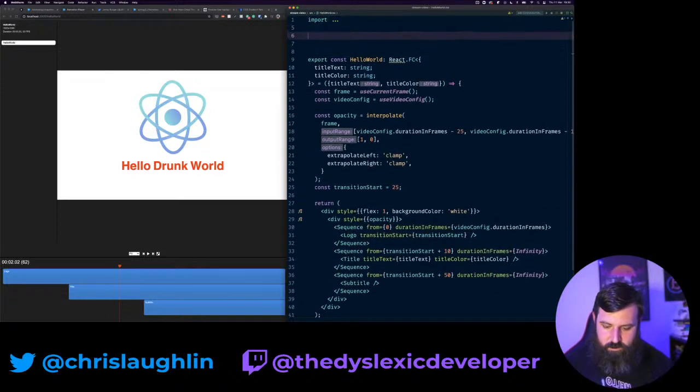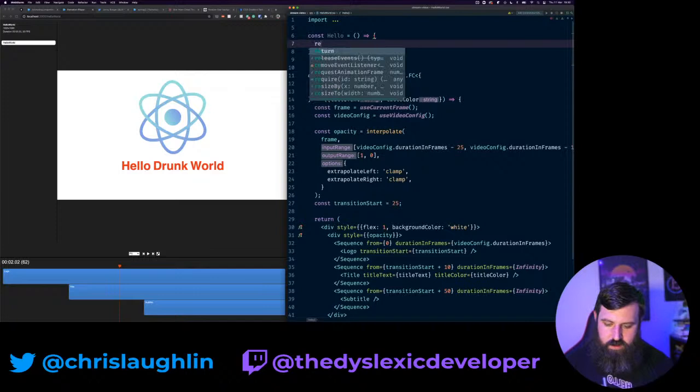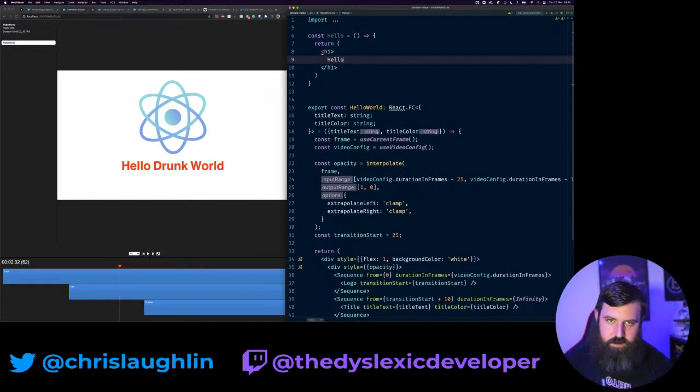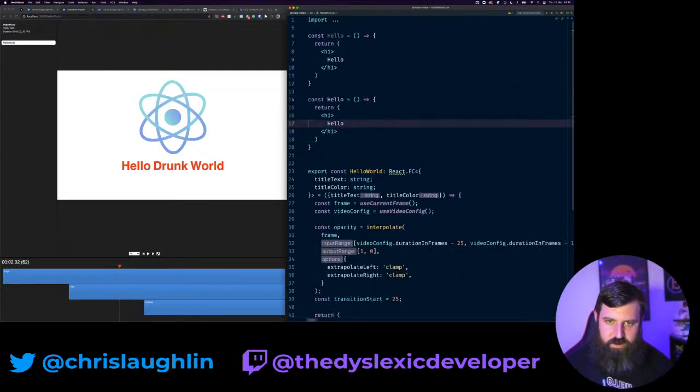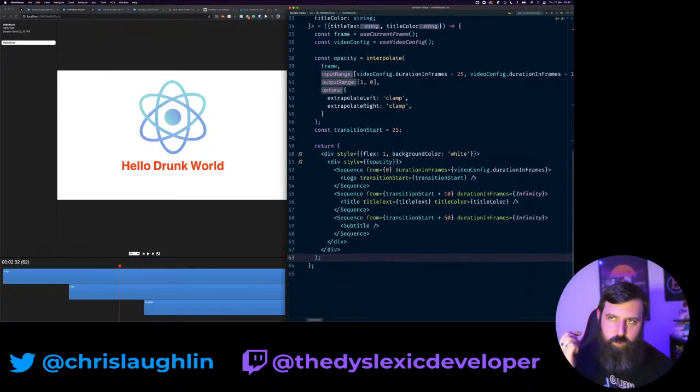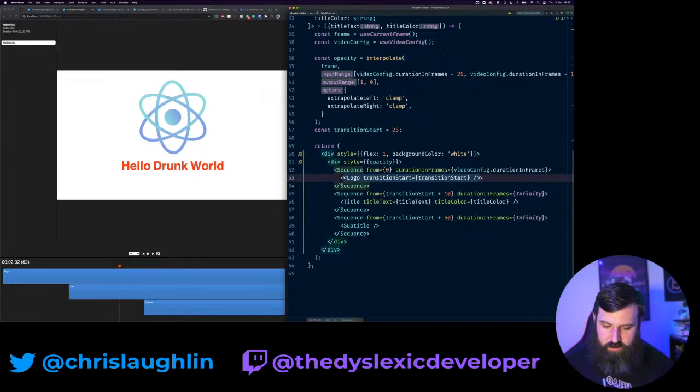So I'm going to say const hello equals, return h1. This is going to be crappy looking, but hello, drunk. And the beauty is we can add as many sequences as we want, and we control when they appear. So this is going to be a hello world, hello.